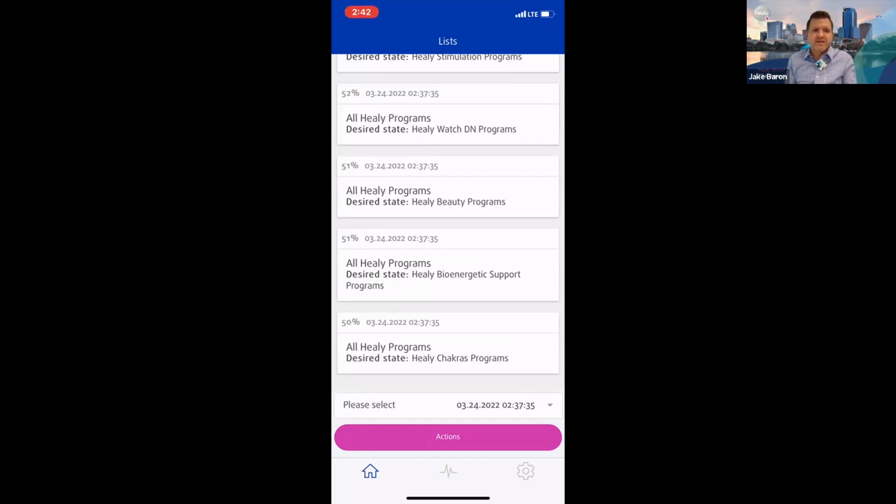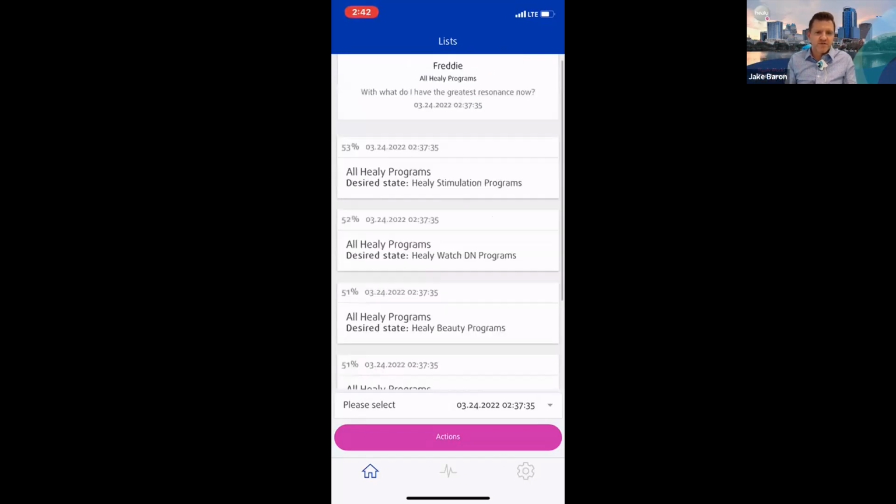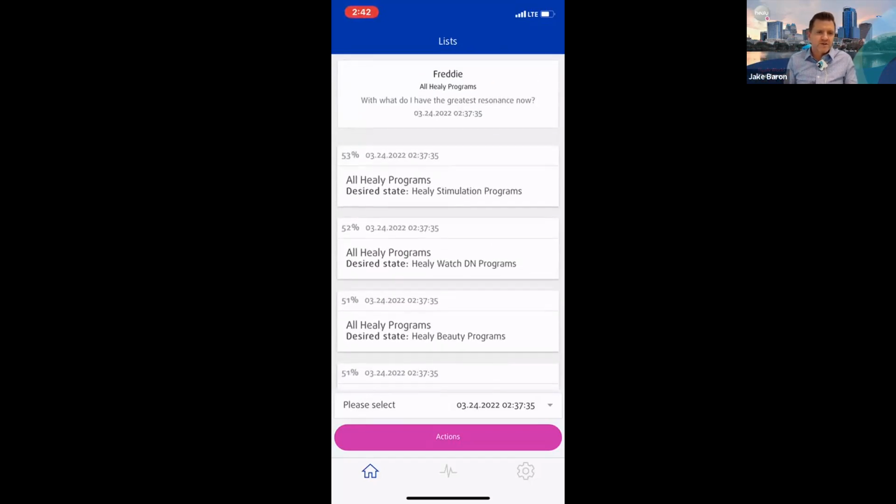You might not have one that's as high as 53%. You might have one that's at 50% or in the 40s. You might have several that are in the 40s as well. But again, just always go with the top one. Just trust the results as far as that goes. There's no real need to try to second guess what's going on there.